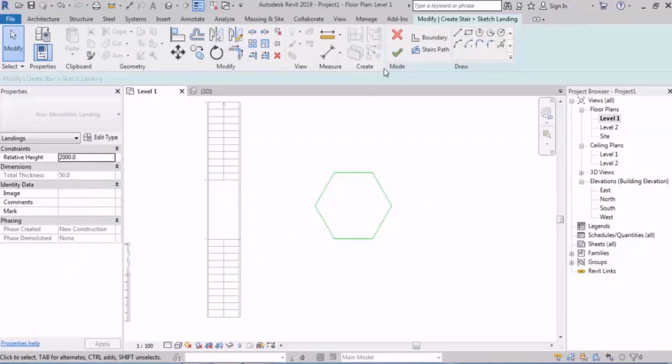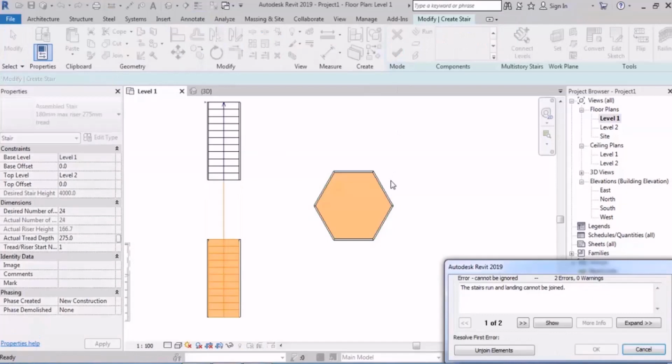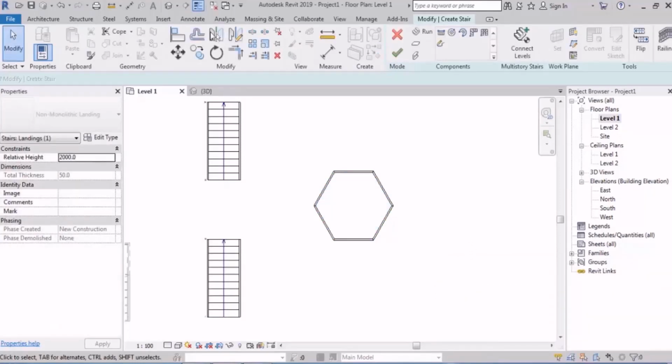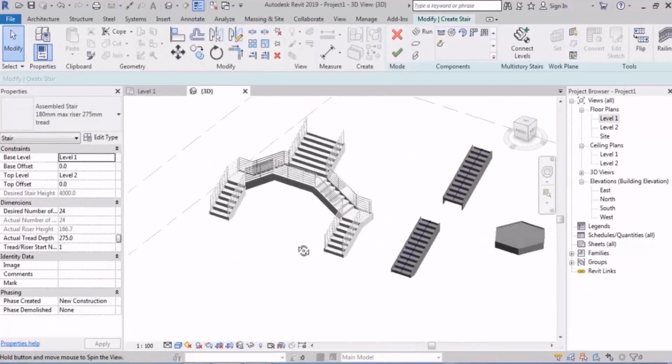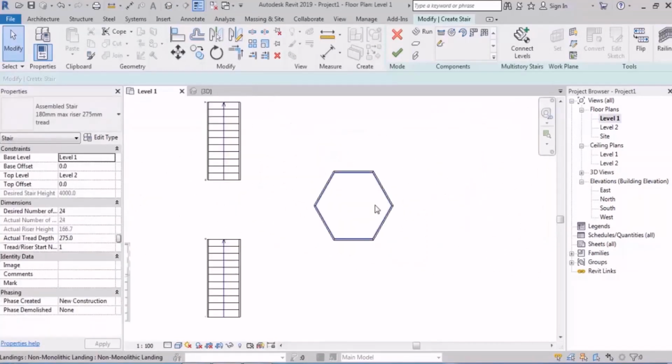Then the unjoined message appears, which is natural because we moved the landing, but based on what we learned, we should not fear this unjoin. So click on it, but check it in 3D immediately to see if it's upside down. But it's not, so it can be fixed. So now we need to connect these runs to it.